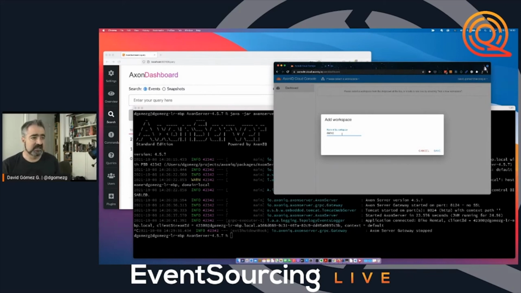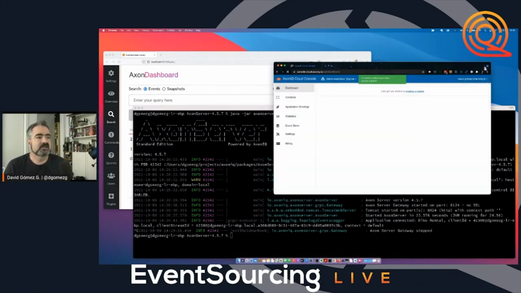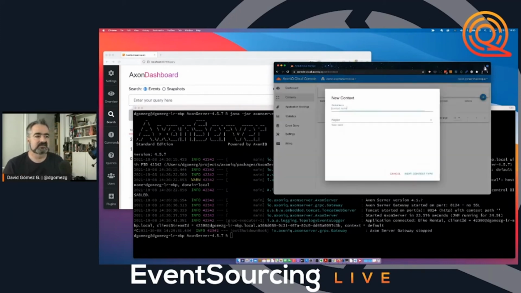In this case, I'm going to call it demo event sourcing live. The second thing that we need to do is create a context. A context is similar to the environment that you are going to use. In this case, this is the demo, and then I'm going to define the region in which this context is running.